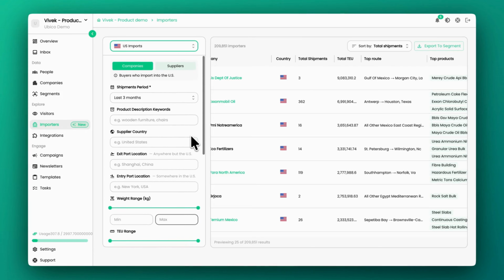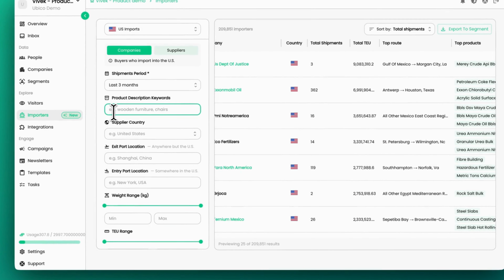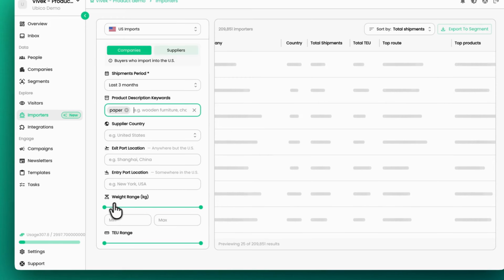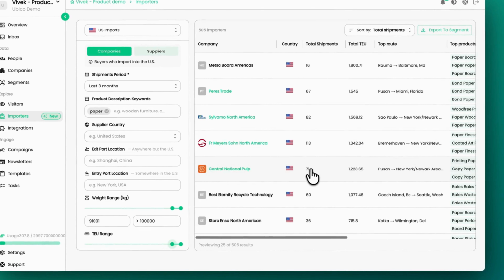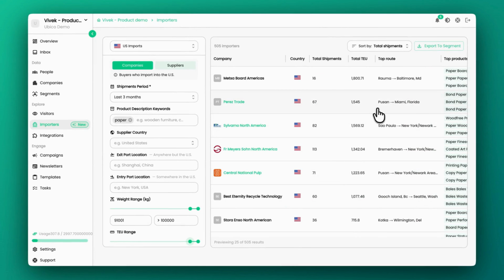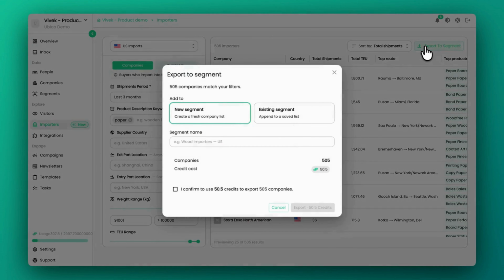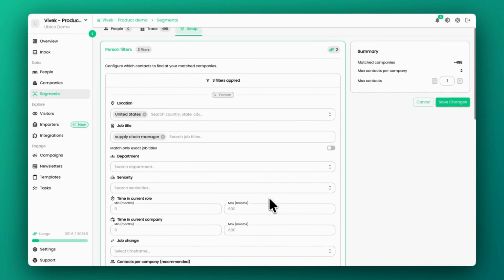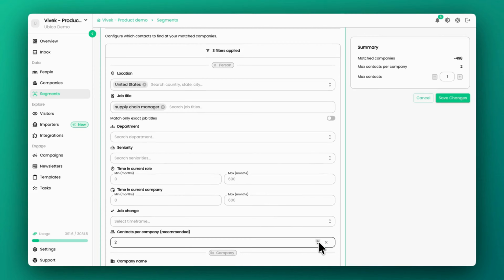So let's say you sell into the paper and packaging industry. Just type it in as a product keyword, set your filters, and instantly you have a list of active US importers. Once you have the companies you want, export them directly to a segment. There you tell Ubico which people to find at those companies. Choose how many contacts you want per company, and save.